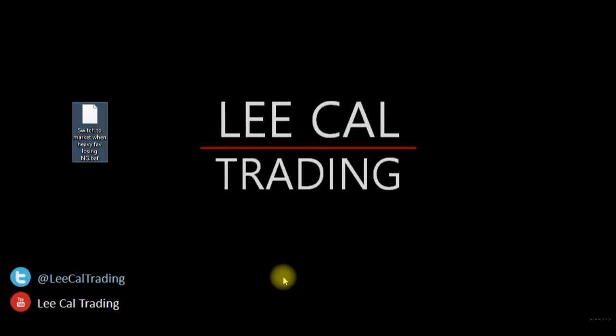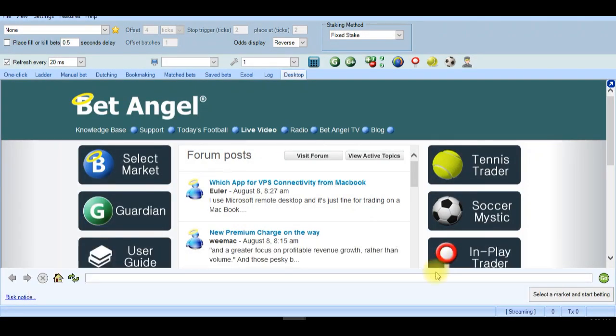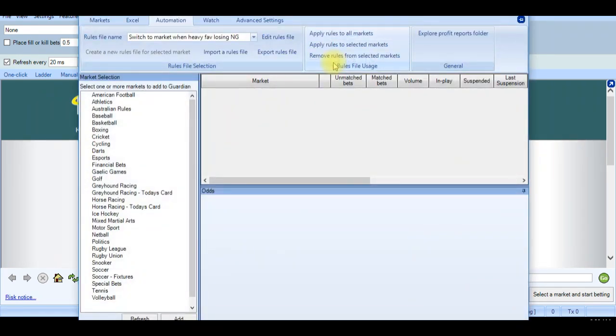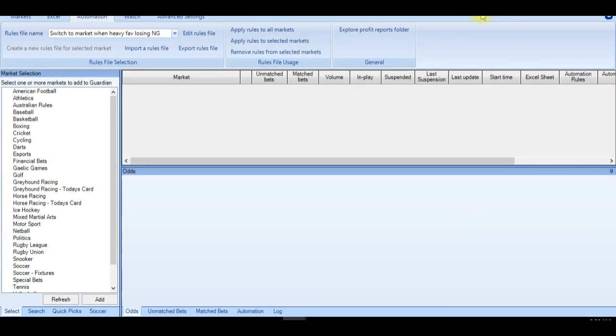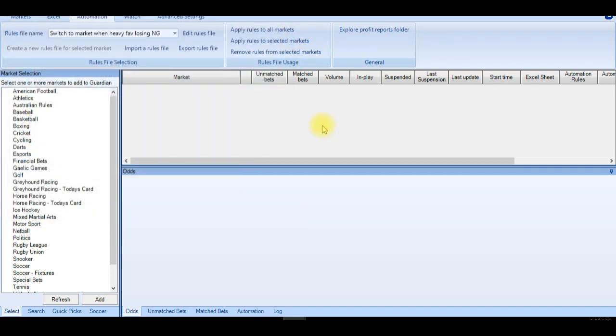So once you've downloaded and saved the file, if you open up BetAngel Professional, then click on Guardian. If you head over to Automation, Import, select and open by finding the downloaded bot on your desktop.